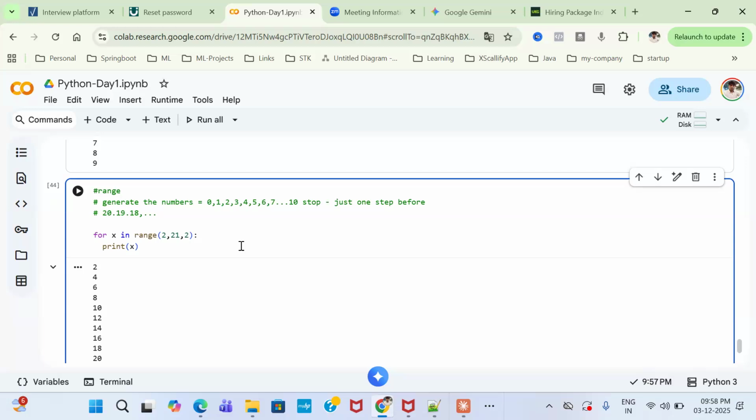Reverse is also the same. You have to start like this. You want to start from 20, so give the 20. I'm starting from 20. And where I want to stop, suppose I want to reach from 20 to 1. And here the step. So step is important.